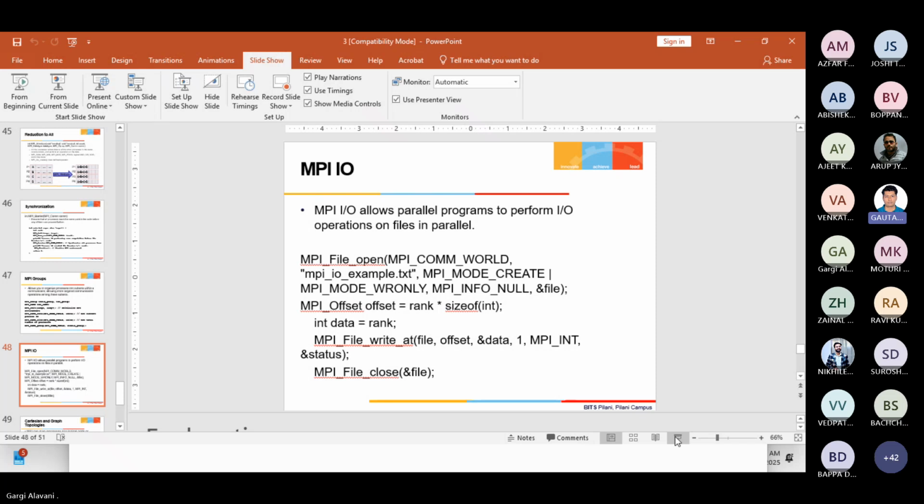What is the difference between wait for all kind of thing and barrier? Wait is for sending and receiving only. Barrier you can put anywhere in the code. In wait you provide the send function, the send, receive, buffers, those things. Wait is meant for send and receive.